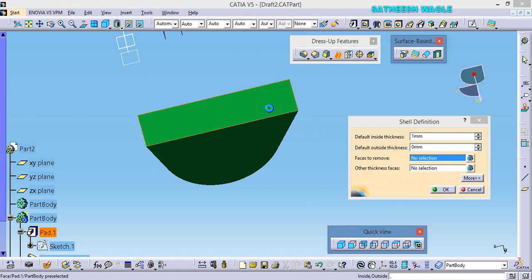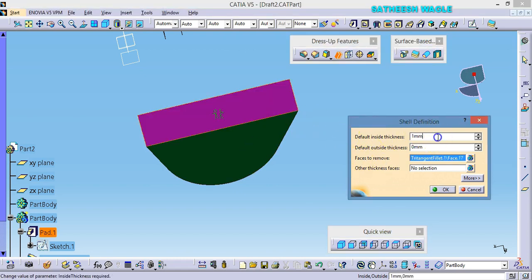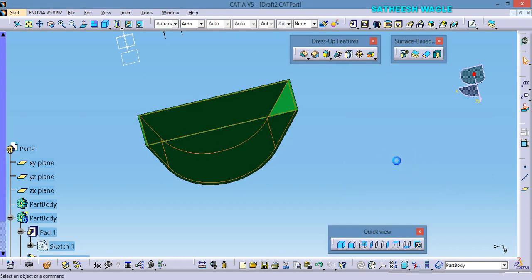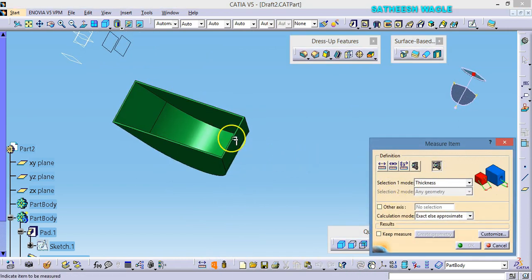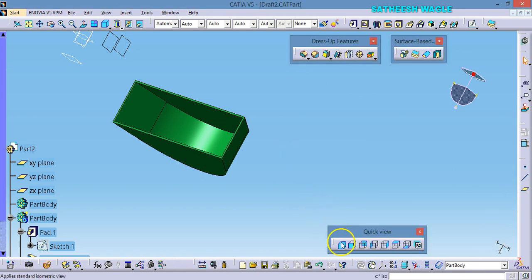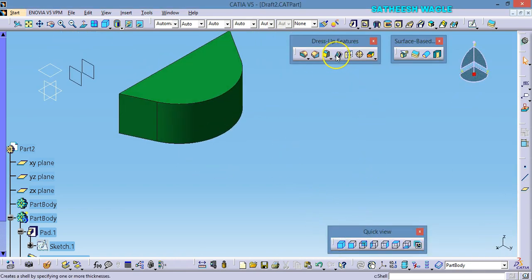I want to remove this face and I want an equal thickness of 1 mm. So I want to retain 1 mm thickness. Just select this, you can see, so equal thickness will be created. You can see here, 1 mm, 1 mm, 1 mm, 1 mm, everywhere 1 mm is created. Okay, that is the use of this shell option.